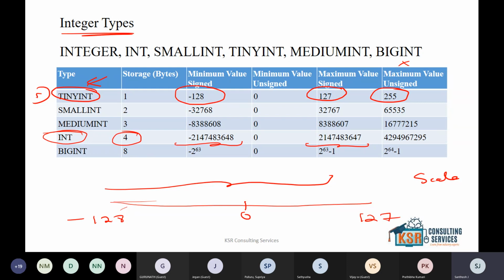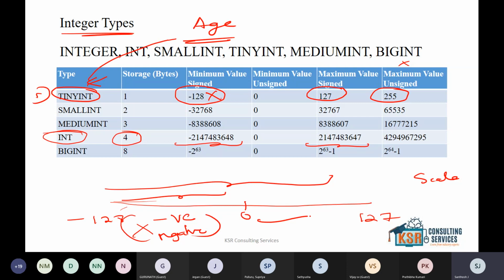Let me ask you one example. For which type of scenarios can I go with tiny int? Maximum I can store is 127, not more than that. Age. Yes, very good example, age. For the age, I can go and use tiny int. Because obviously a negative value is not possible for age. Who is going to have a negative age? Impossible.